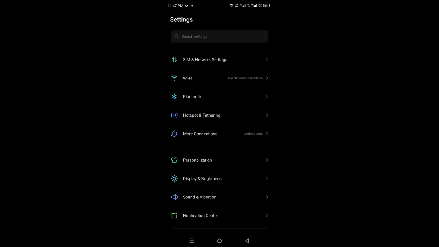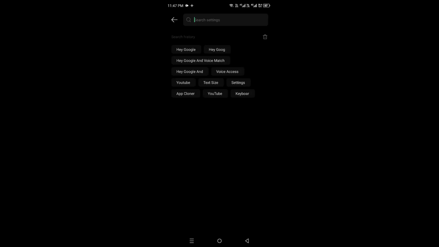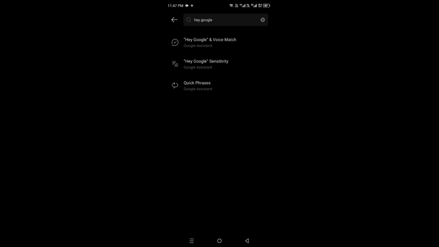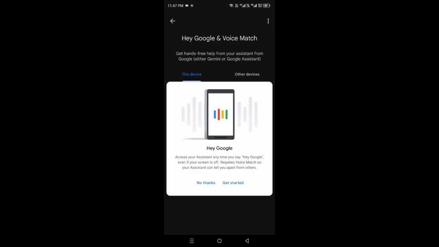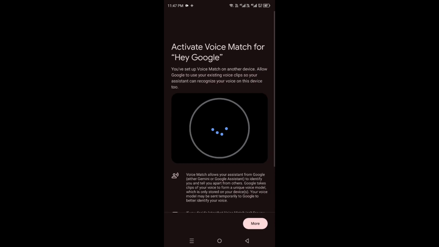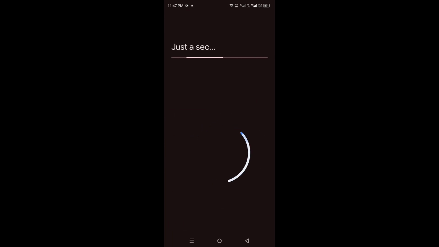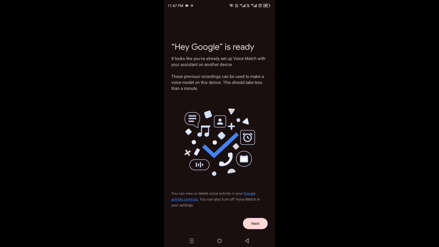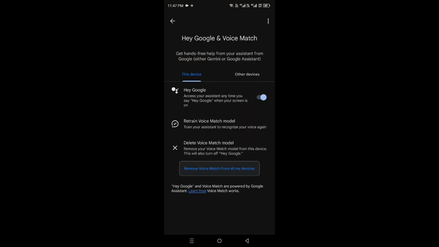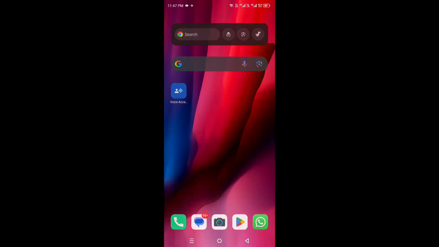After that, you have to go to the settings of your mobile phone and there you have to search for Hey Google, and you will get this option, Hey Google and Voice Match. Simply click on it and click on get started on this device. After that, it will take a while loading. Once the loading is done, it will ask you to say Hey Google. Then you just have to simply say it. If you see this tick, that means your voice has been recognized by it. You have to click on next and simply turn it on.